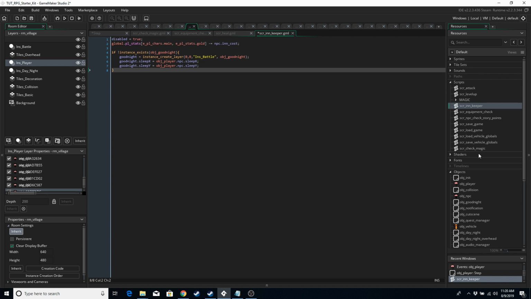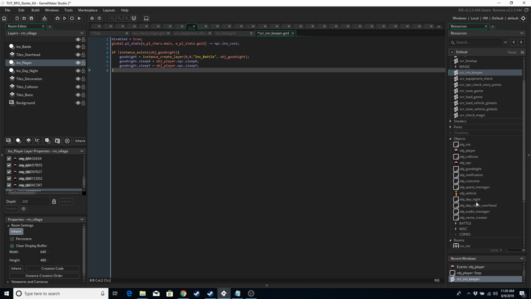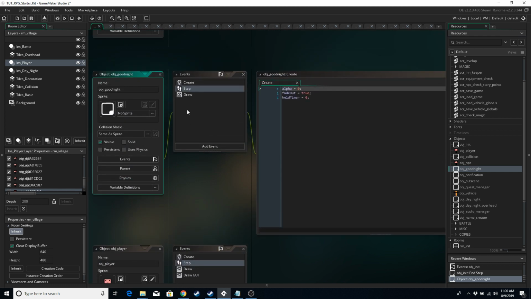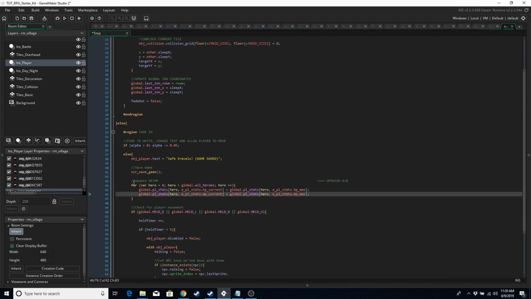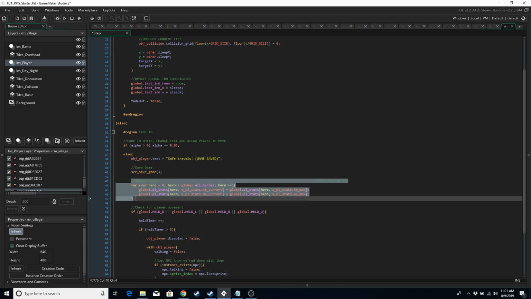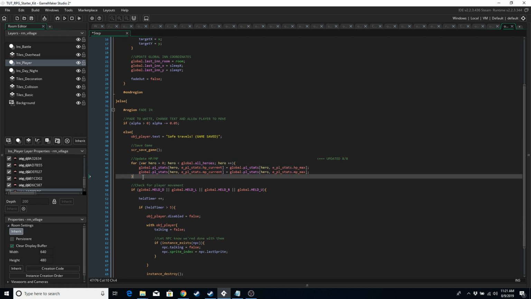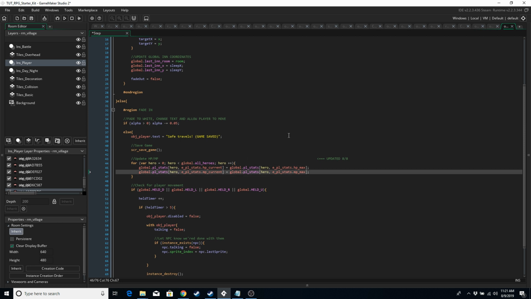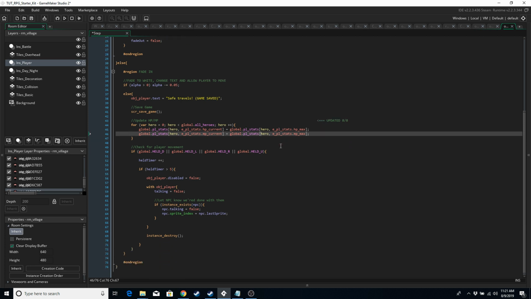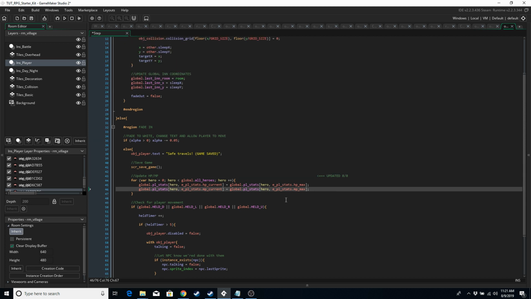And then also in obj goodnight, in the step event, where we were updating the player's hit points and magic points, we're now going to do it for the whole party, or every hero, whether they're in the party or not. This is just an easy way to do it. I didn't want to have to worry about doing any checks or anything, so I just updated the MP and HP for the whole party. That's all this does. Probably self-explanatory. And that should be it for innkeepers.